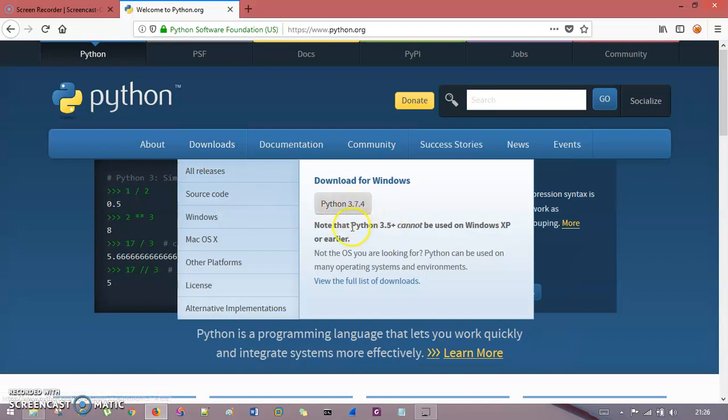It is also written that Python 3.5 cannot be used on Windows XP or earlier. So this is also very important. I'm going to work with a Windows machine because I only have that. So I'm going to download this Python 3.7.4 and I'm going to install it.